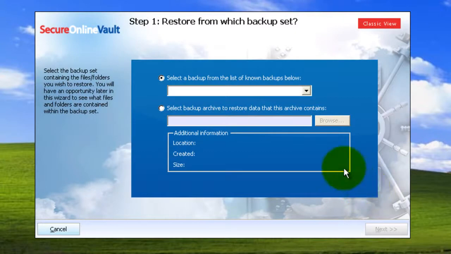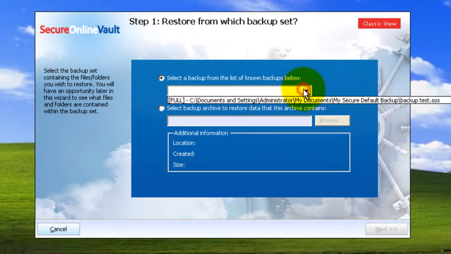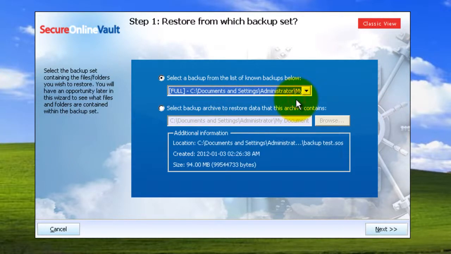This will ask you to select a backup from the list of known backups. So you can select the most recent backup. You can select the backup from the list of known backups. You can also select the backup archive from within that backup. Then click Next.